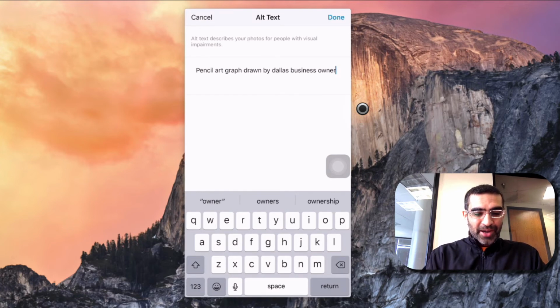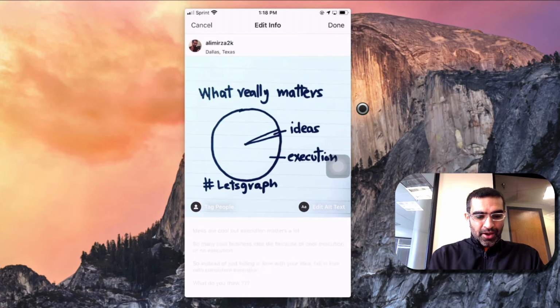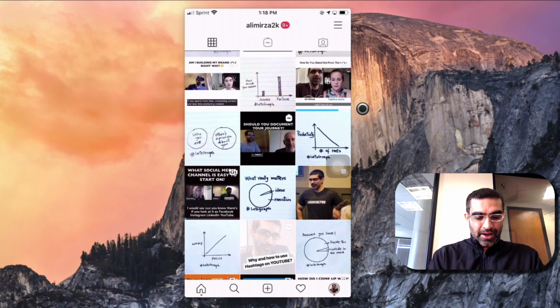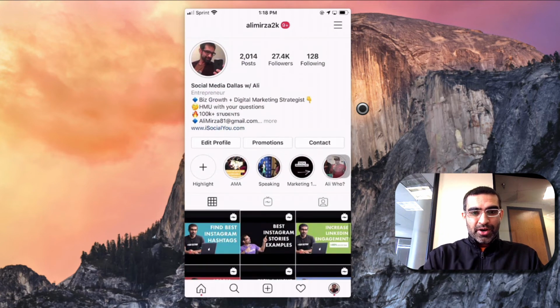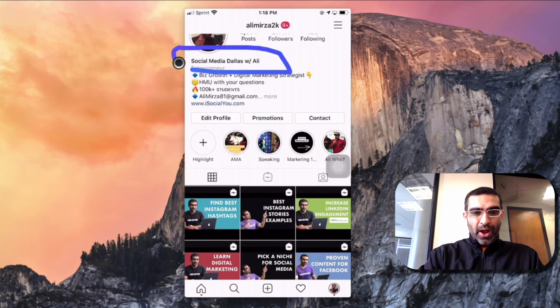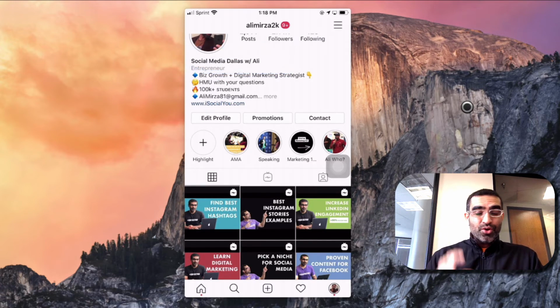Pencil art draft drawn by Dallas business owner. So you can already see I'm trying to target Dallas business owner, graph, pencil art, those keywords with that alt text, right? So here, these two tactics are very simple and effective. The first one is doing the SEO with the right keywords and making sure you use the right keywords in your name field on Instagram, because you can come up in the search and attract prospects and leads and even sales for your business. Very, very powerful. And you just saw an example.